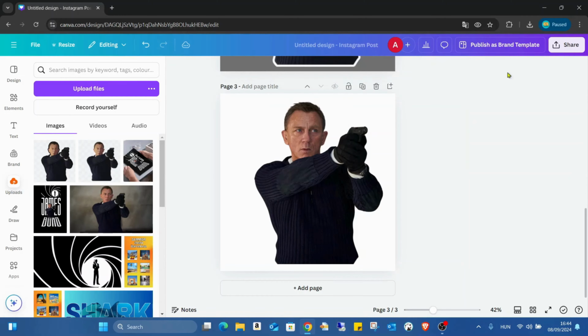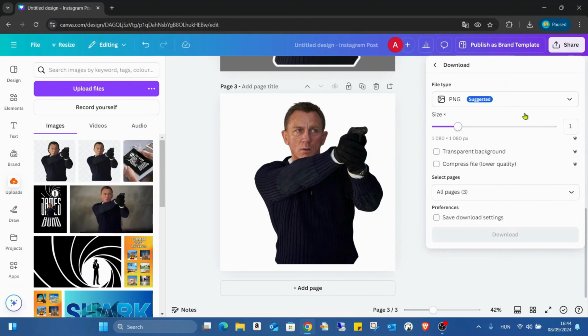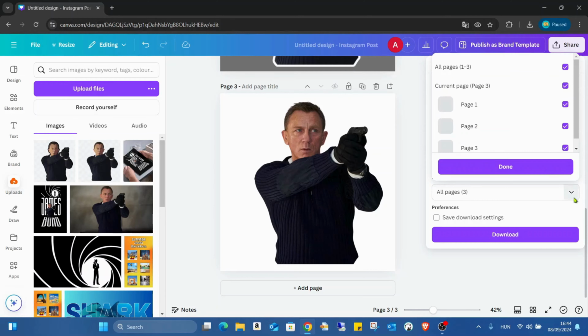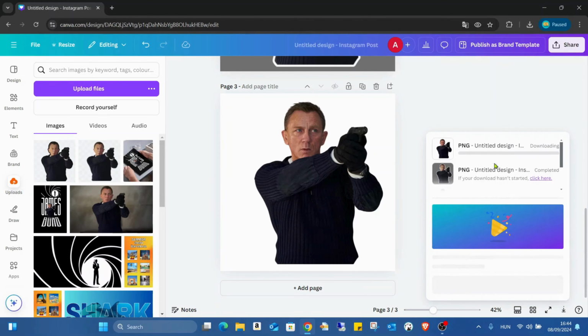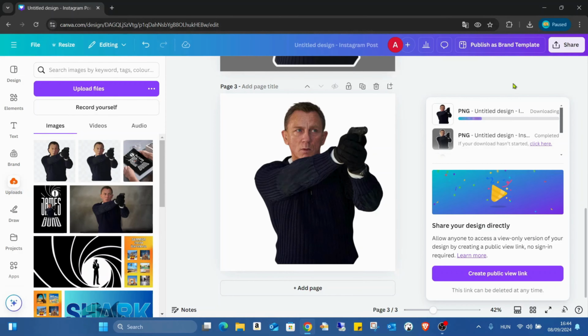And this is the page number 3. So I go into the download, increasing the size to the maximum to get the best result possible. Download it with a transparent background, and just need to download my last page.